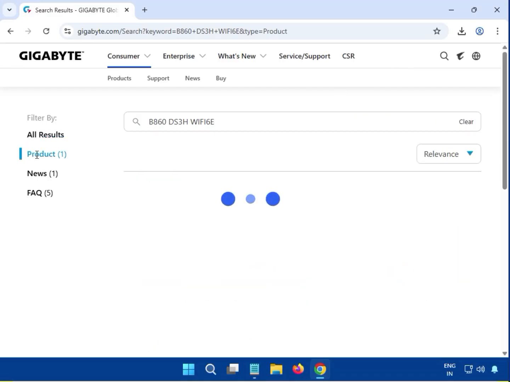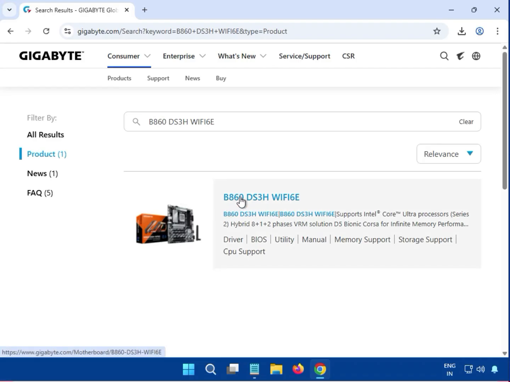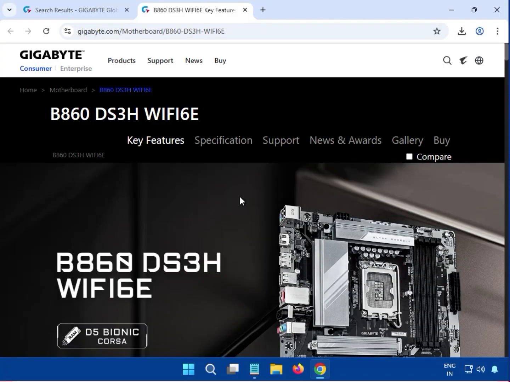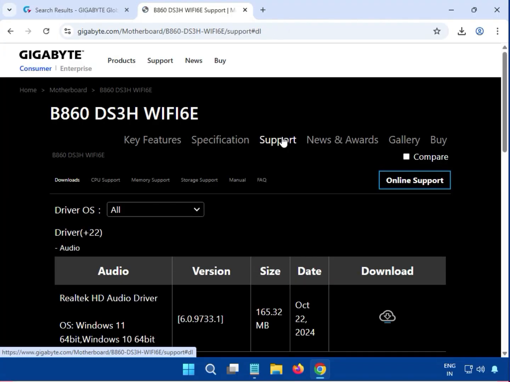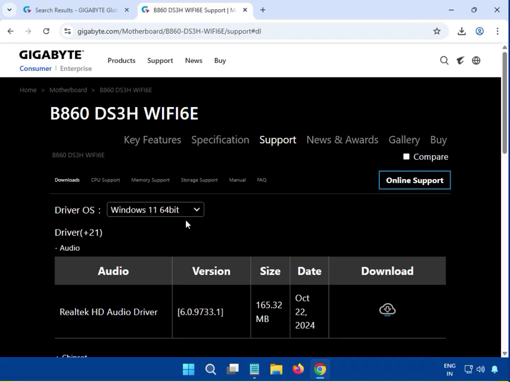And then click the product and click the title of the page. Then click Support and select the operating system, Windows 10 or 11. You can install any, but the installation process is the same.